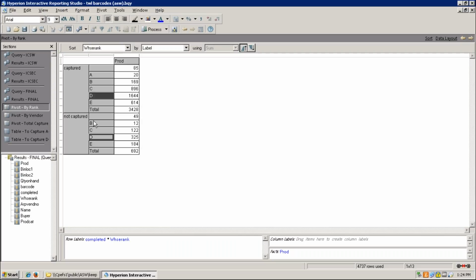We don't even move that stuff. But if we have A or B items that are not captured, I really want to look at what these are and go get them and get them fixed, or at least make sure that we're putting our own barcode on there.